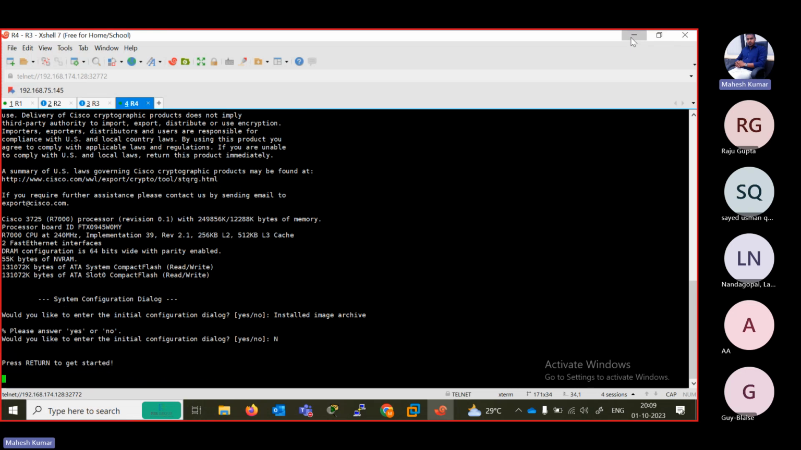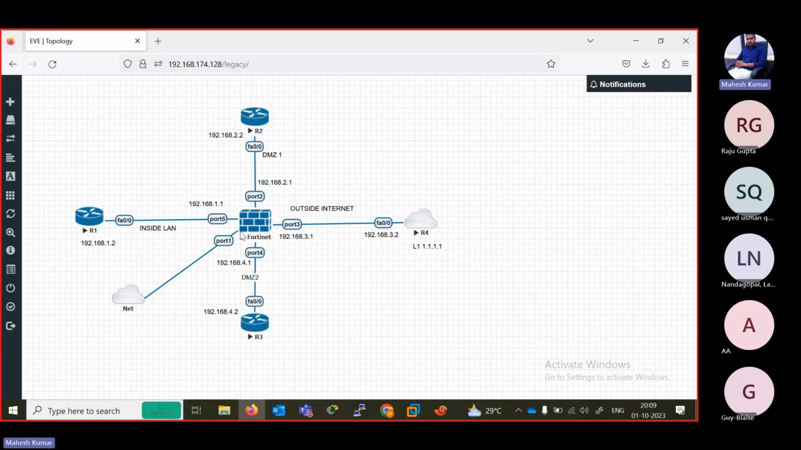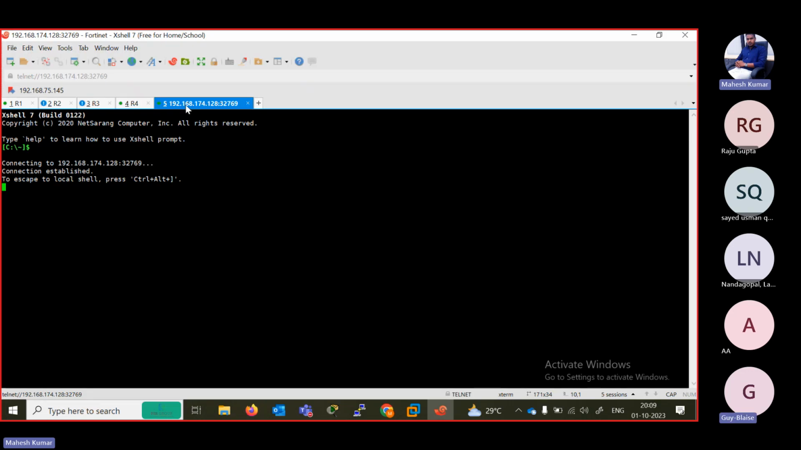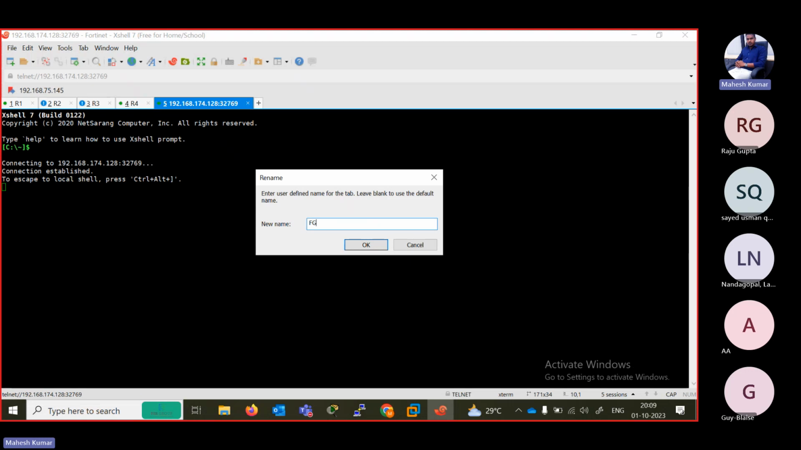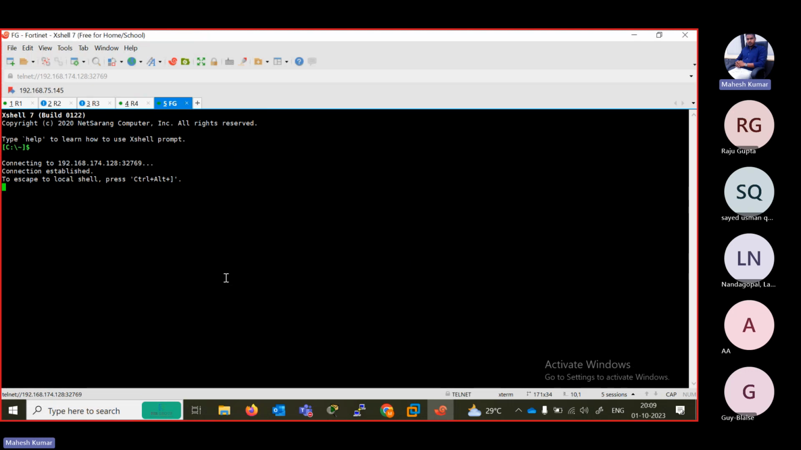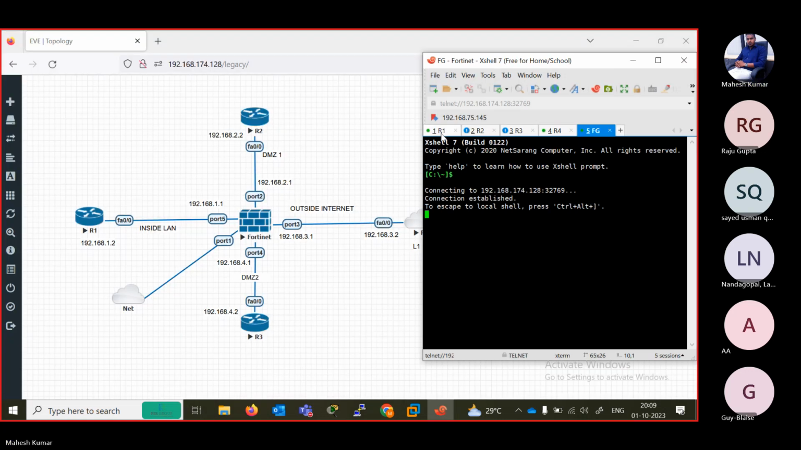If you check this device, this is a firewall, and the firewall is connected to our network by port number one. By default, in simulation mode, port number one is in DHCP mode, so this port will automatically get an IP from the network which I have configured. This is the FortiGate firewall. Now let me configure some basic things on R1.